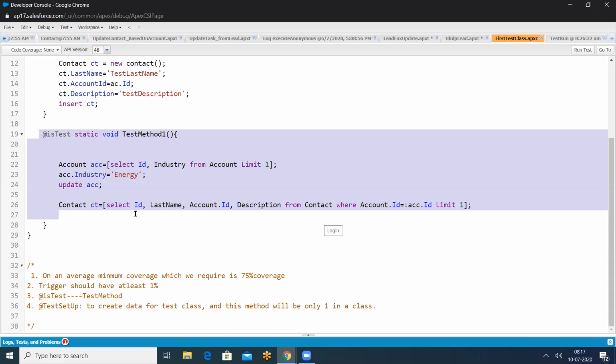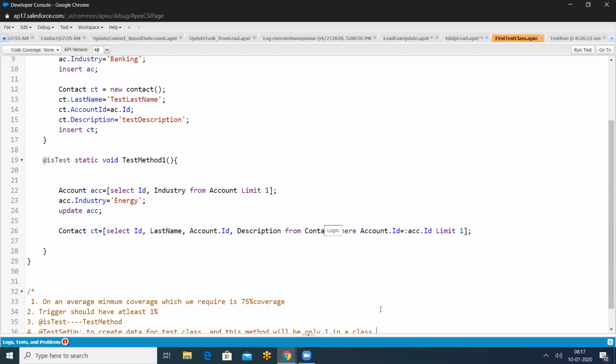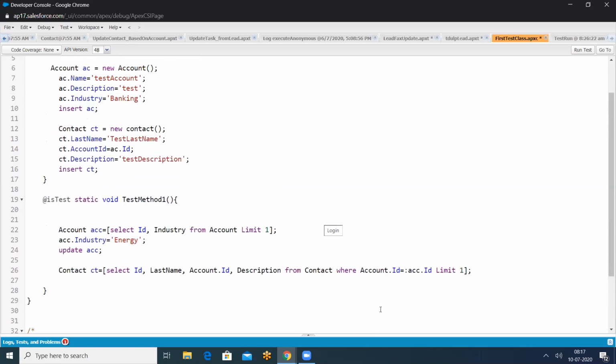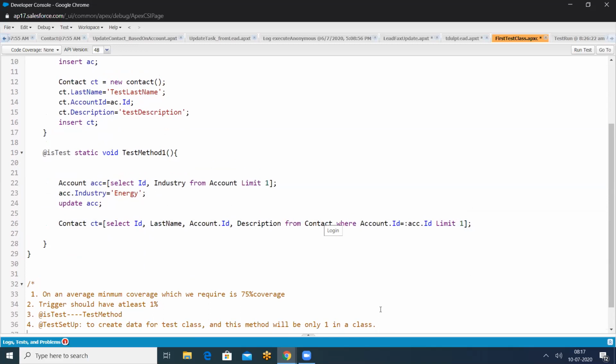Now, start and stop we are not using over here. That was the old way, when we were using the testMethod annotation. At the time of refreshing the governor limit, we used to use Test.startTest and Test.stopTest. But with the @isTest annotation, there is no such requirement.